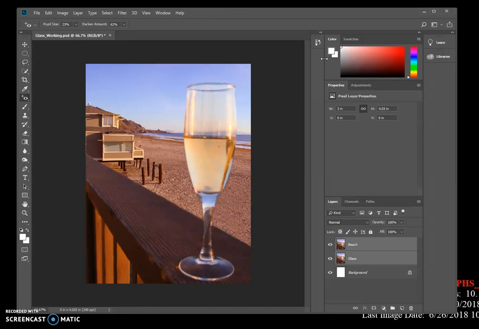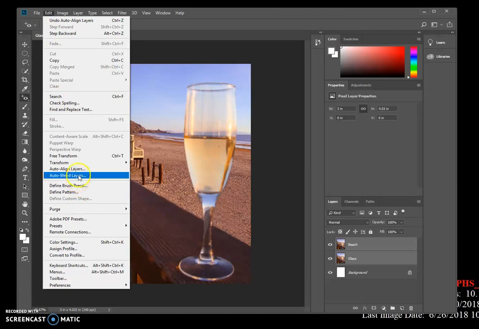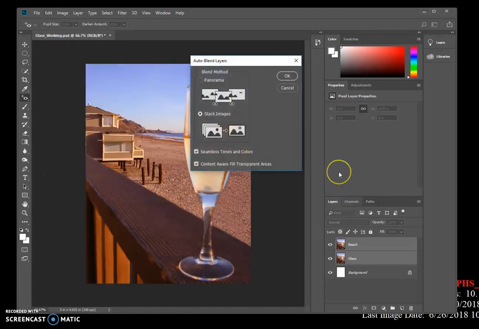Make sure both layers are still selected in the Layers panel, then choose Edit, Auto-Blend Layers. Select Stack Images and Seamless Tones and Colors if they aren't already selected. Both of them are selected. Make sure Content Aware Fill Transparent Areas is not selected. And then hit OK. So we're going to deselect that.